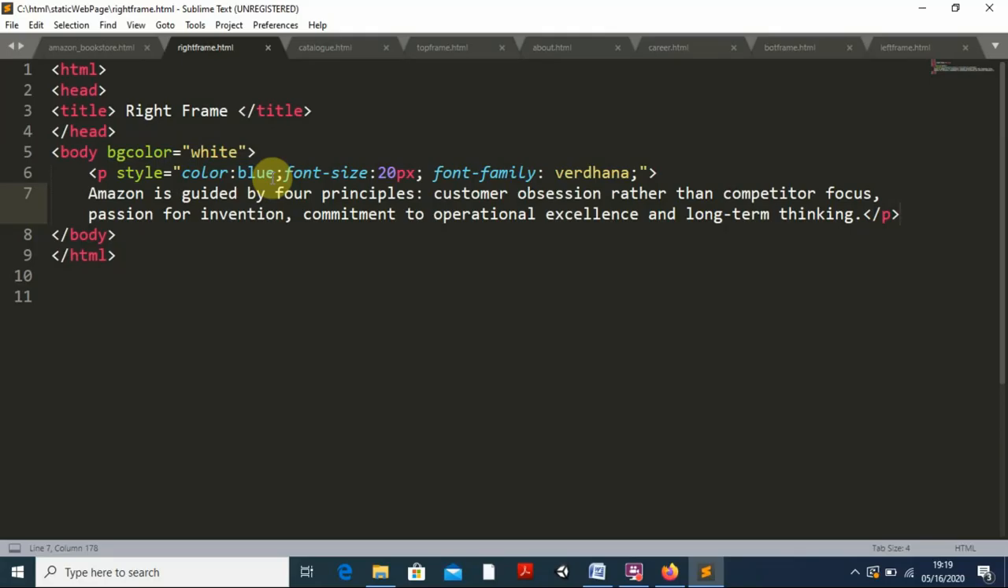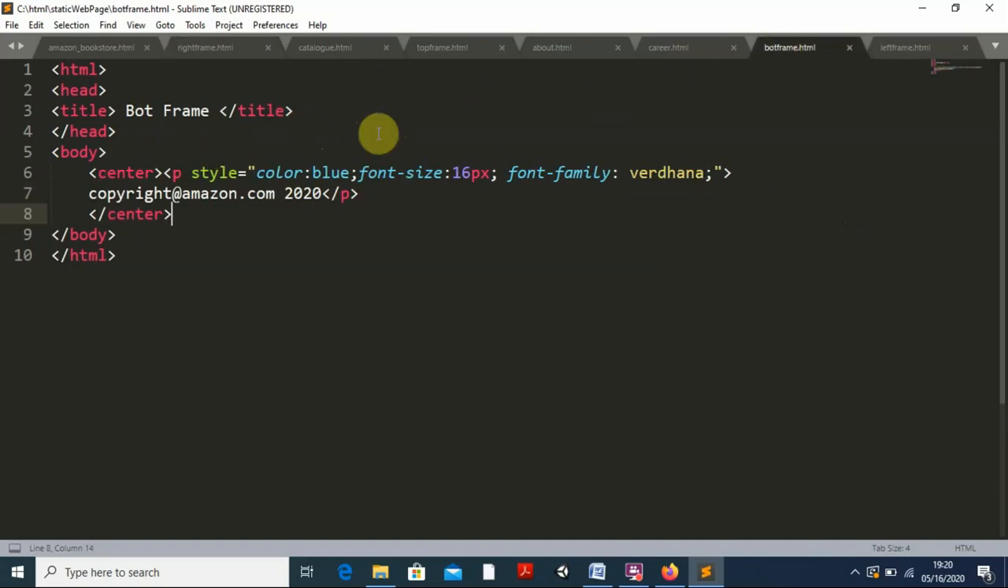Okay, till now we have completed the top frame, the left frame, and the right frame. Then what is the remaining frame? The remaining frame for us is the bottom frame. So the bottom frame, I double click it. Here you see, I am providing copyright at amazon.com. Usually it is given in the form of copyright, or the designer who designed it, or who the owner is, all the things can be given there.